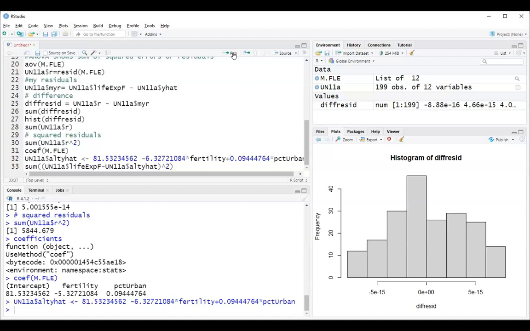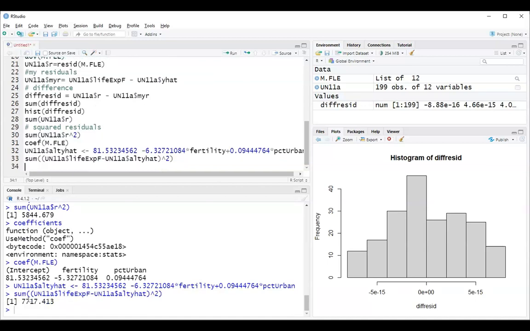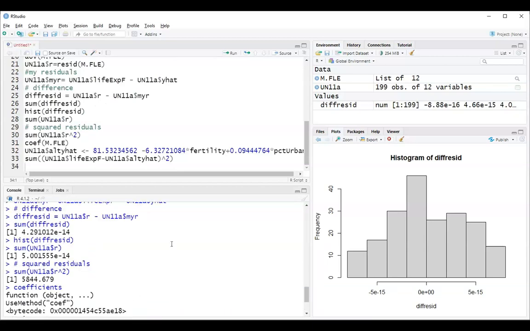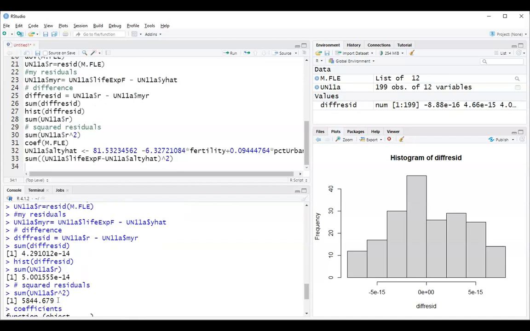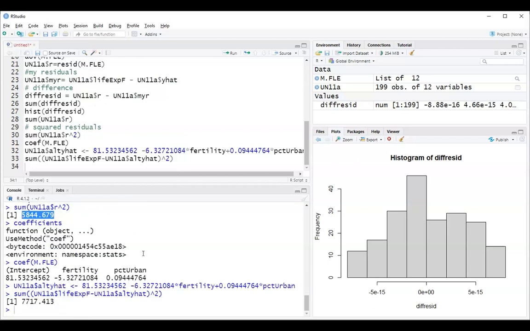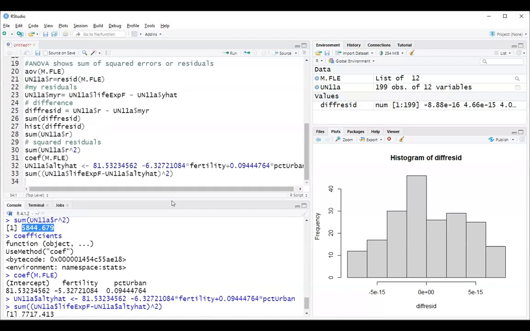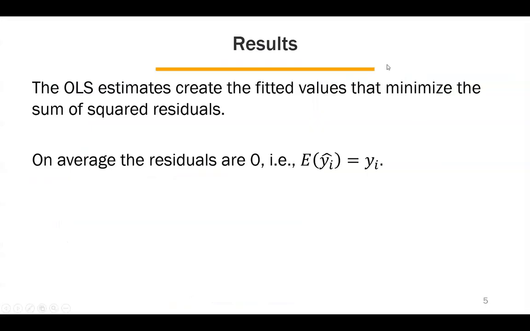So now I can get that, and I get this value 7,717, which is more than the 5,844 from up above. So that looks right. I haven't proven that it does give you the minimum, but what I have shown is at least that one alternate value is larger. And you can play with this more. You could type in some different values for these coefficients and see what that gives you, just to satisfy your curiosity perhaps.